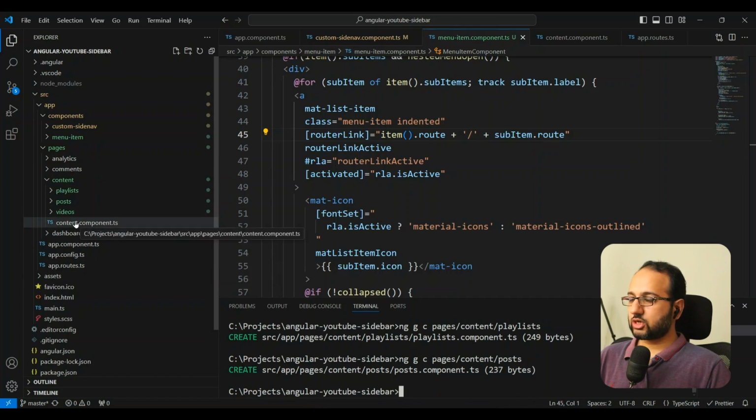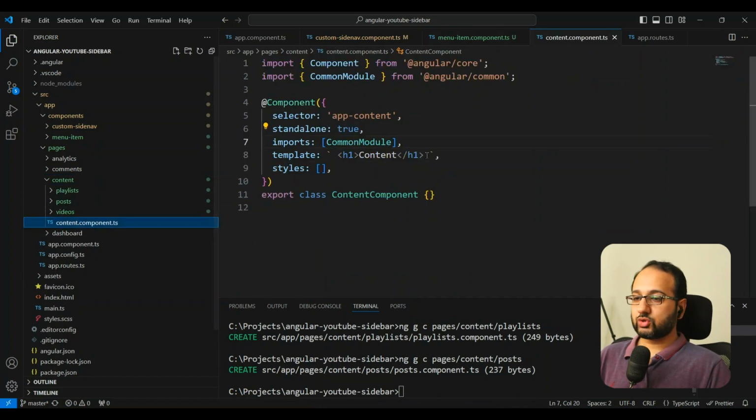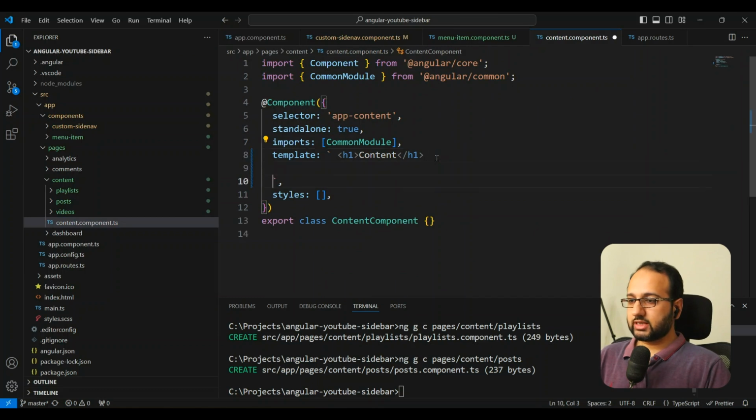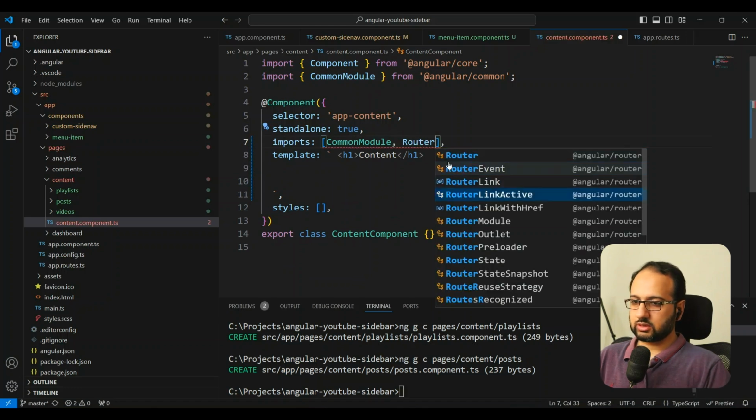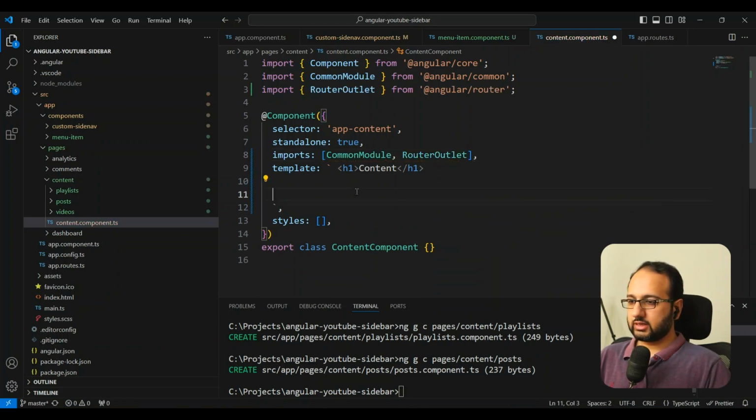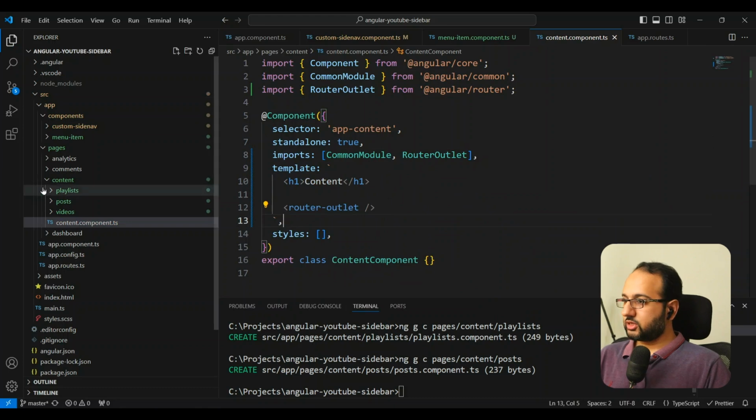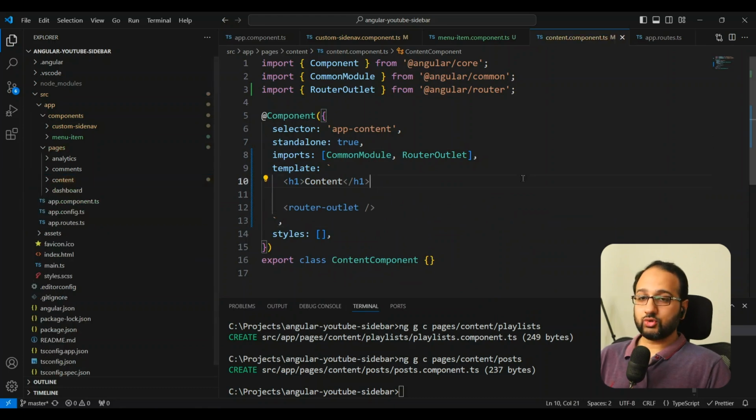Now we want to change the content a bit to add the router outlet so that the child components can be shown within that same content. So let's add the router outlet here. Let's first import this outlet, and let's add this router outlet here. Okay, great.